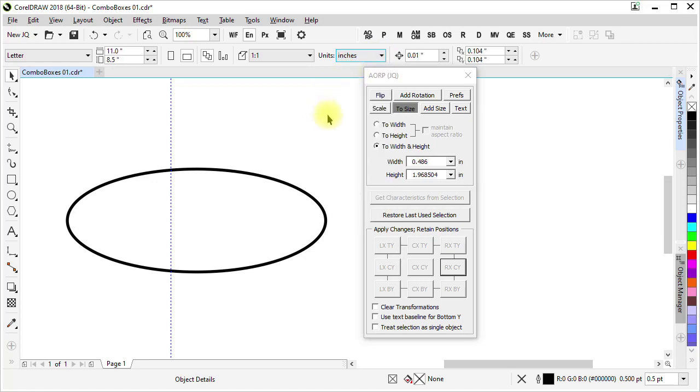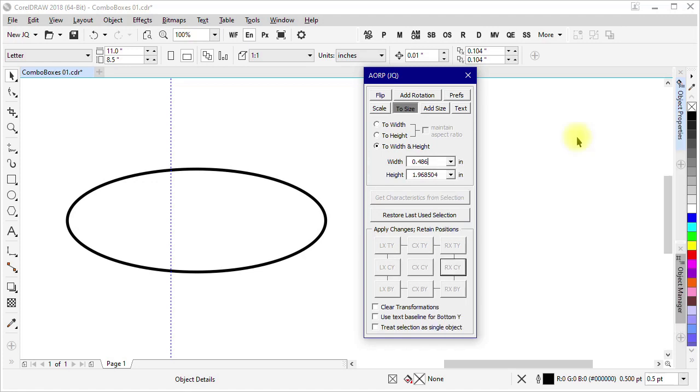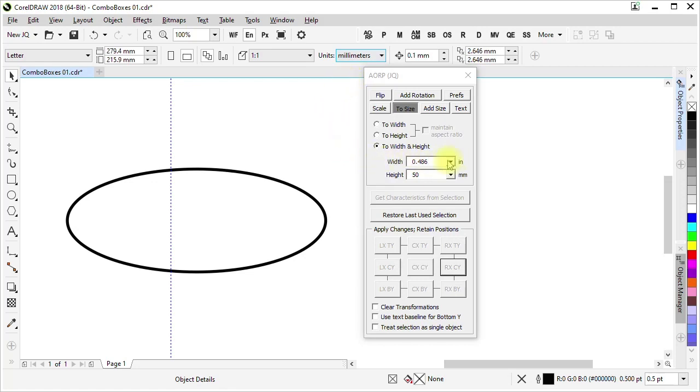If specific units are selected in that submenu, then the ComboBox uses those units, independent of the units that are in use in the document. To demonstrate, I'll set this ComboBox explicitly to inches. Change the document units to millimeters, and the ComboBox is still set to inches.